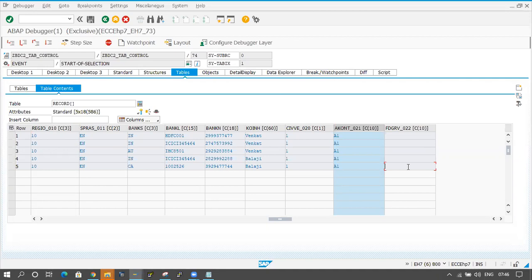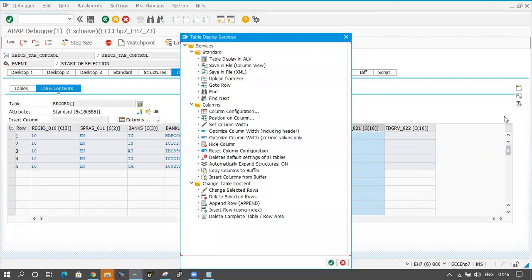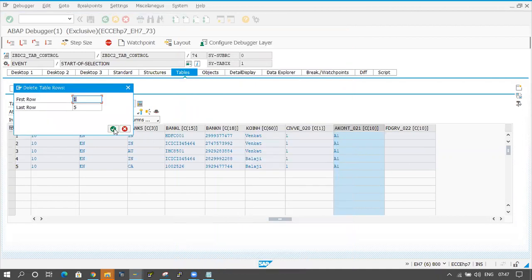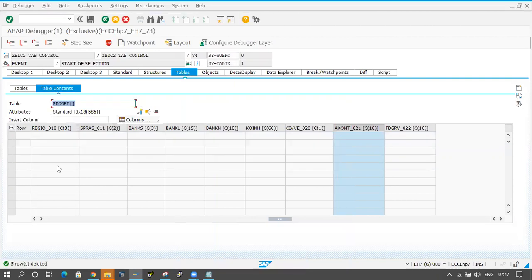On the right side, you can click that button. Which button? Here, yes. The tool symbol is there. Just click on that button and click on delete complete table. Double click on it. Click on OK button. Now I am removing the data from the internal table record.